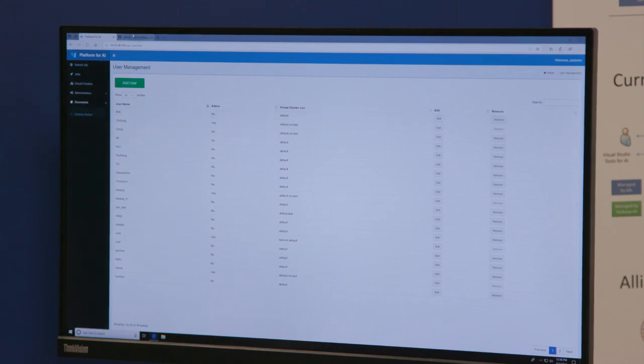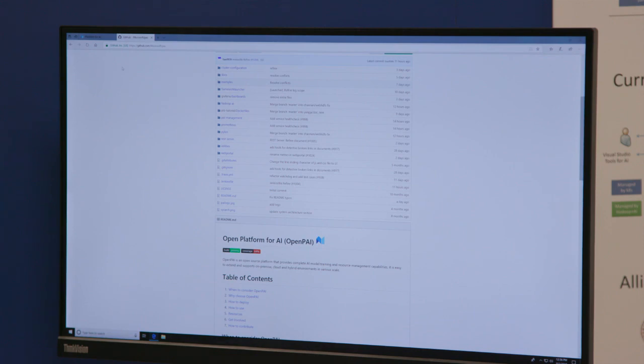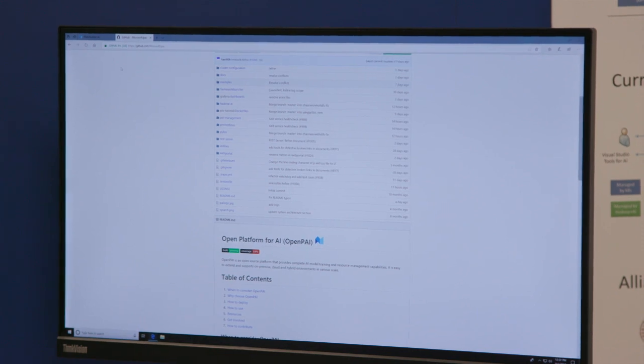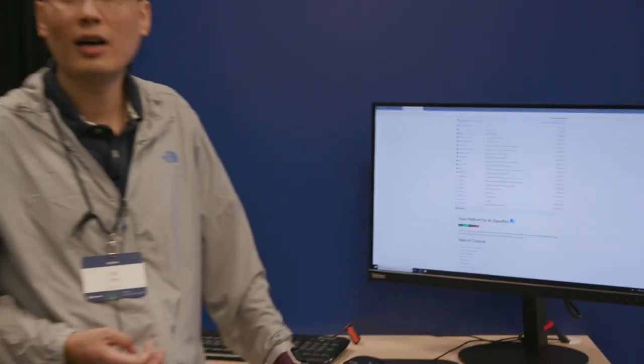If you are interested in PAI, please visit our GitHub website, and we have a detailed document to introduce how to deploy and operate and how to use OpenPAI. Thank you.